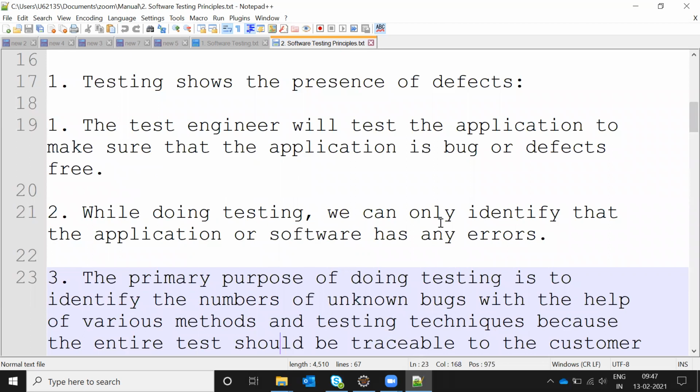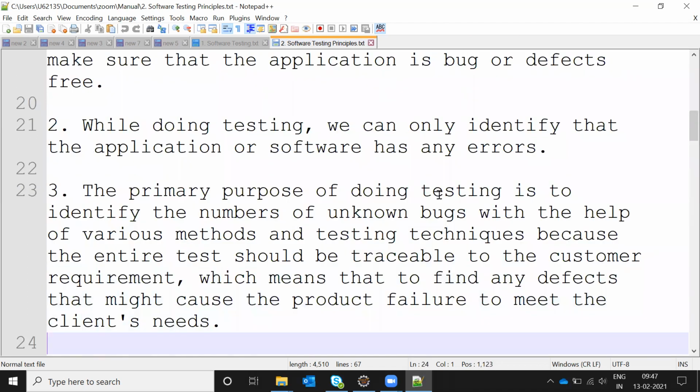While doing testing, we can also identify whether the application or software has any errors before the end user gets it. Before deploying the product, we need to find as many errors, meaning defects, as possible. The primary purpose of testing is to identify the number of unknown bugs with the help of various testing techniques, because the entire test should be traceable to the customer requirement, which means finding any defects that might cause the product to fail to meet the client's needs.